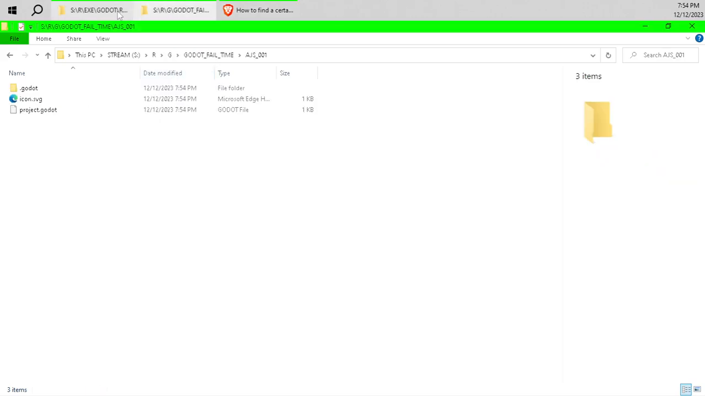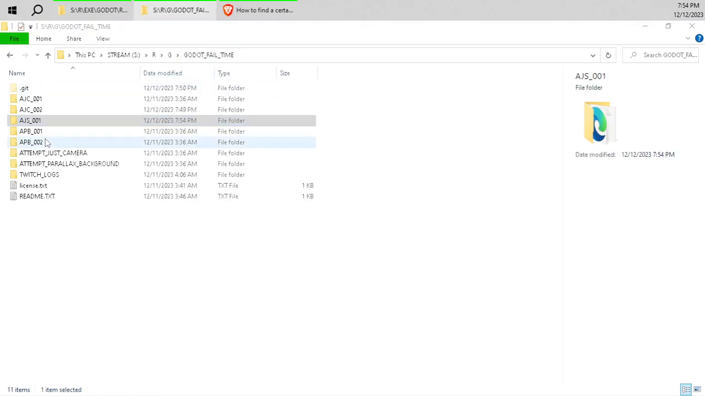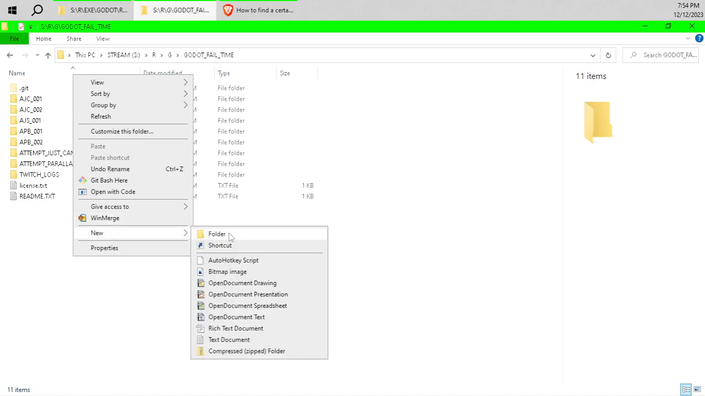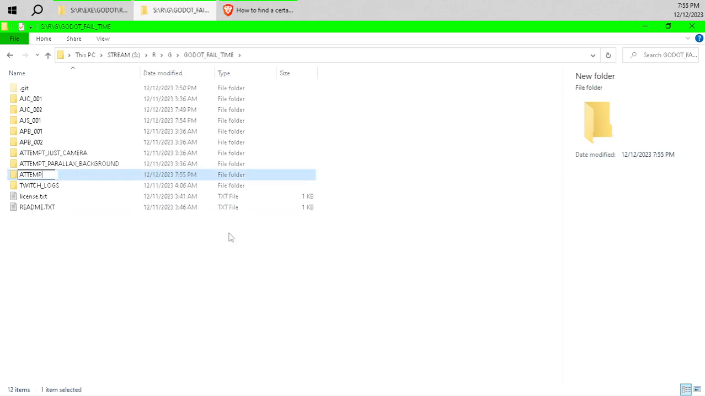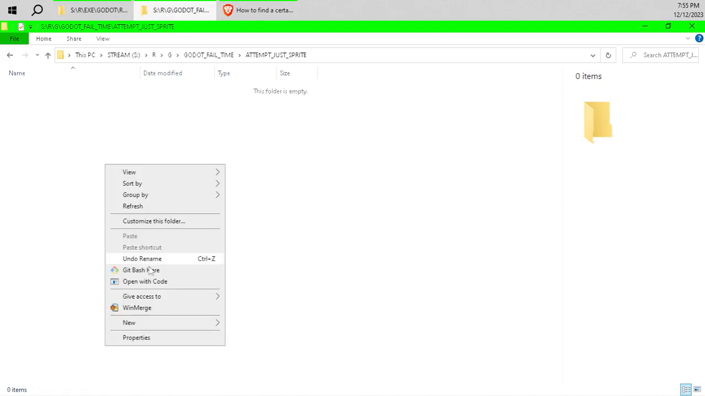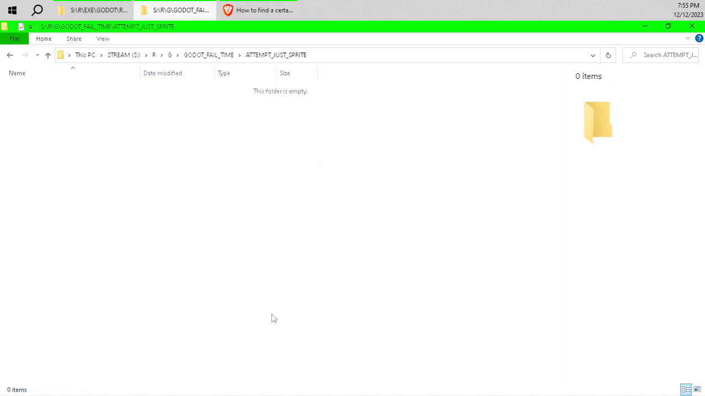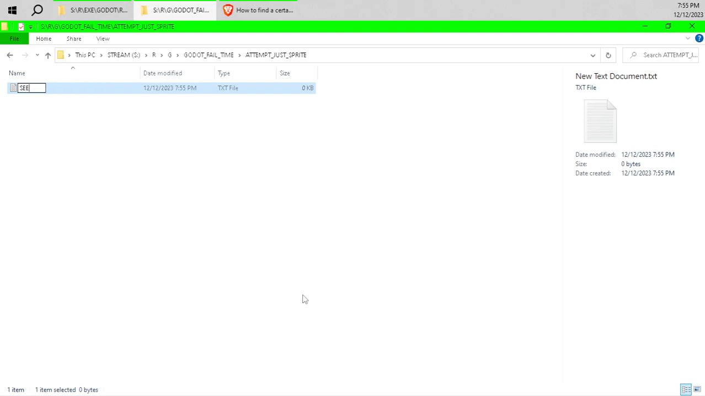So while we're waiting for Godot to restart, inside of our repo folder here, we're going to back out of the attempt just sprite project right here. We're going to make a new folder. We're going to go new folder, and we're going to call this folder attempt just sprite. And then inside of attempt just sprite, we're going to go new text document, and we're going to say C folders, AJS attempt just sprite.